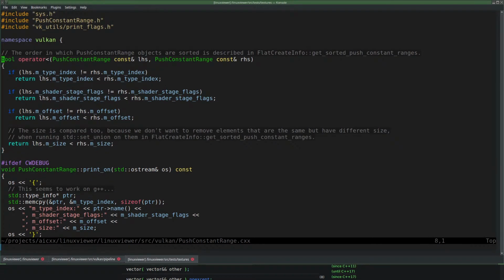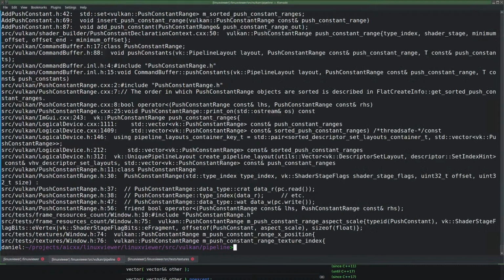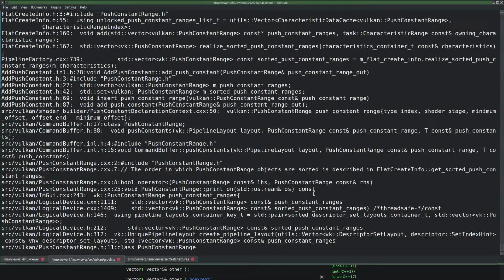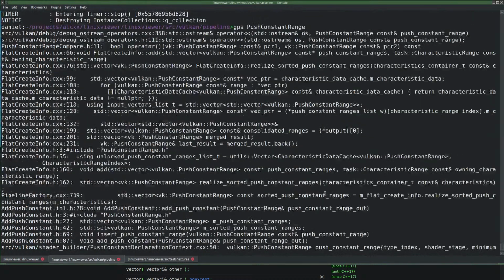So I guess I did it wrong. Where is this being used? Man, that's stored in a lot of places. Vectors. Another vector. Here it's passed to characteristic data cache.